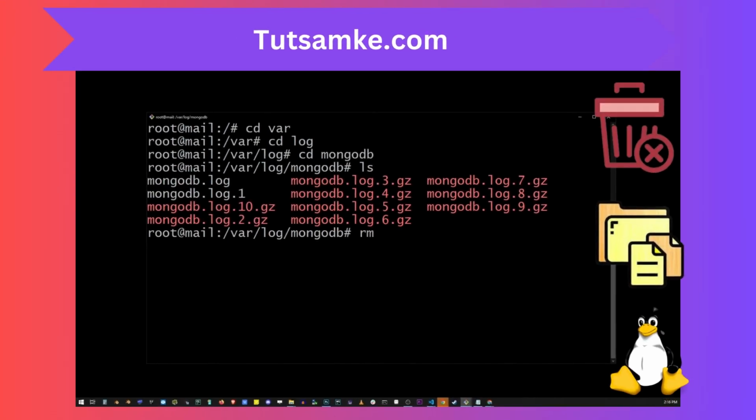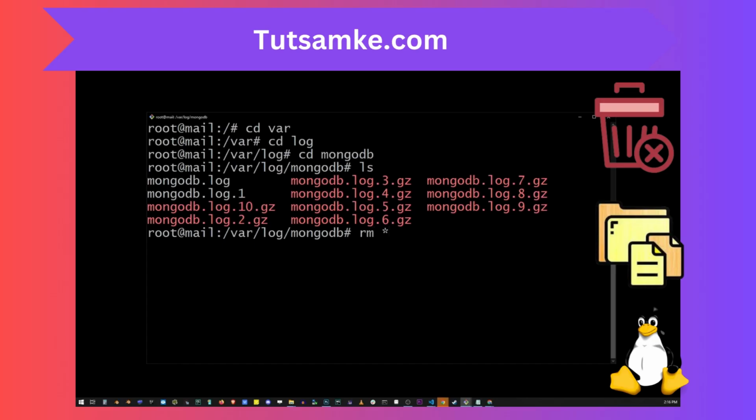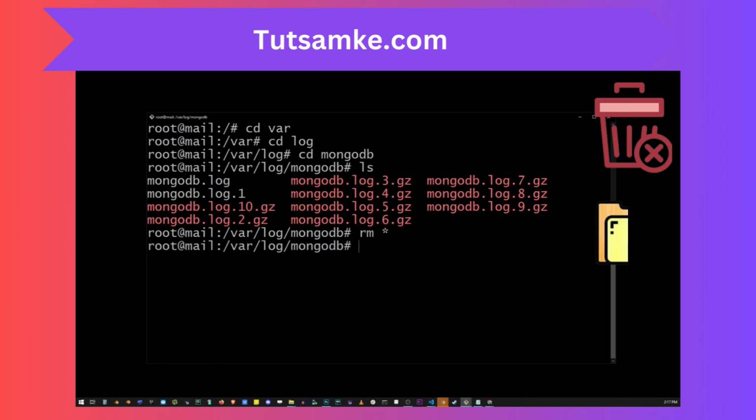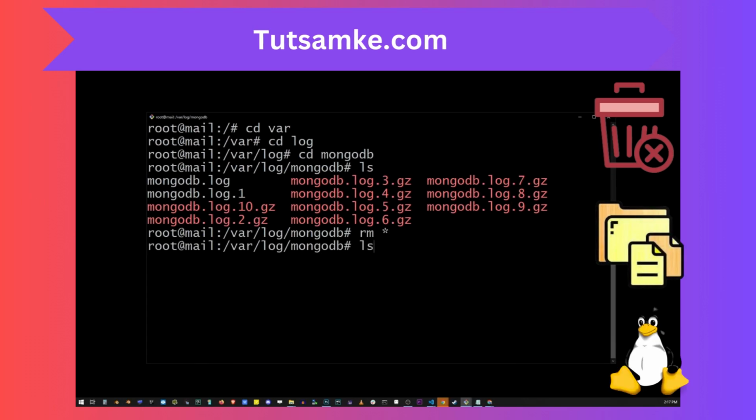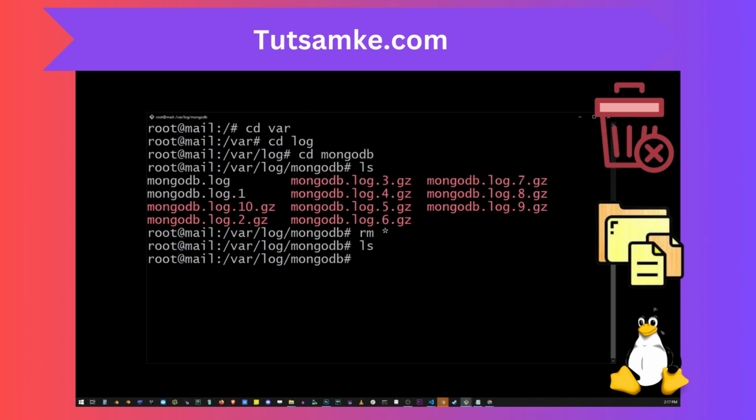I'm going to use the rm command, which is an abbreviation of one word, remove. And I'm going to use the star, which in this case is going to be used as a wildcard character, and it will select all of the files. You can specify a specific file name you want to delete, but I've just run the delete command on all of them. Now, as you can see, I also ran the ls command, and those files are no longer available because they have been removed with the rm star command.